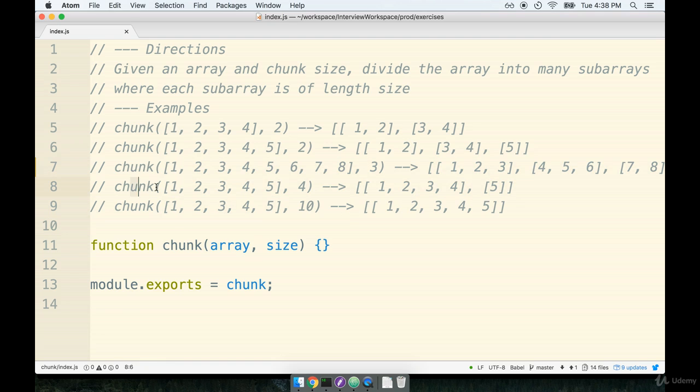Another good example might be the one down here, second to the bottom. So we have 1, 2, 3, 4, 5, and a chunk size of 4. So we create one chunk that has 1, 2, 3, 4 elements inside of it, and then the only remaining element goes into its own chunk. So in other words, if you have kind of an orphaned element, or you don't have enough elements to fill up its own chunk, that's totally fine. You just stick it into its own chunk at the very end. So that's pretty much it.